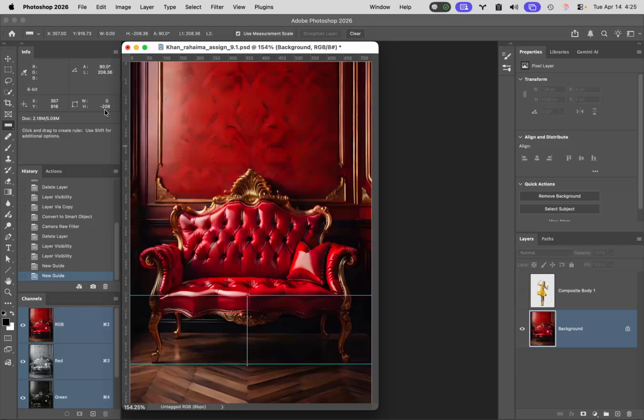And you can see it's 208 pixels. You should have something close to that. If yours is 210 or 24, you're fine here. But I'm going to write that number down. So the height of my couch is 208 pixels, and the equivalent of that in inches is 19 inches.